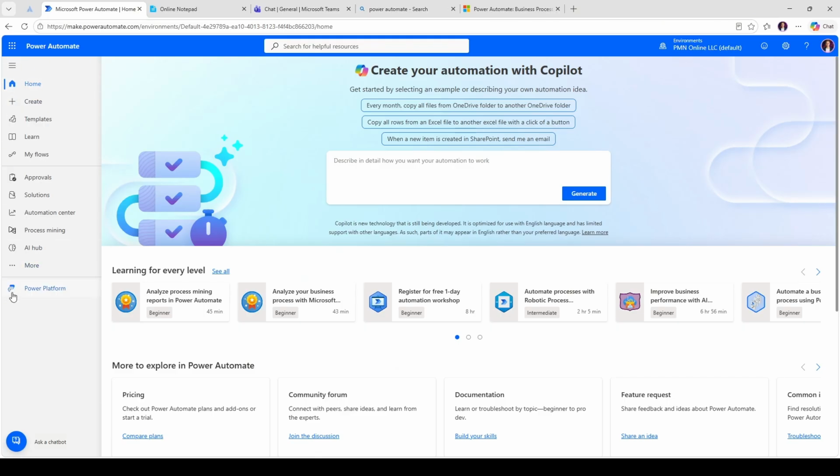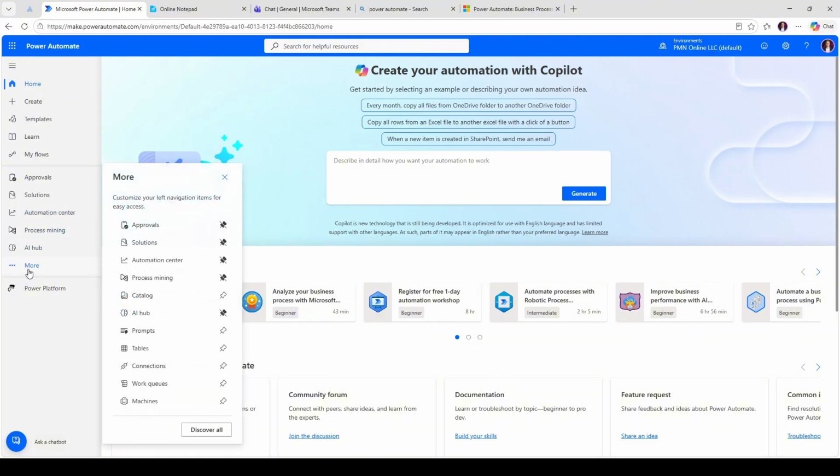The dashboard is equipped with various options on the left-hand side, such as Create, Templates, Learn, My Flows, and more. Each of these serves a specific purpose in helping you design and manage your automated workflows. Exploring the dashboard. The dashboard is where you'll manage all your flows. Let's take a closer look at some of the features available.